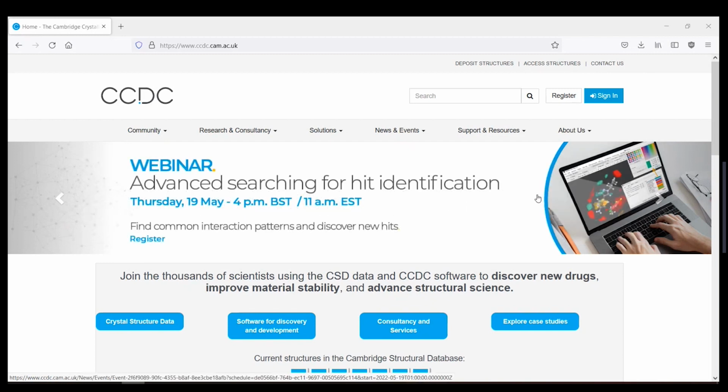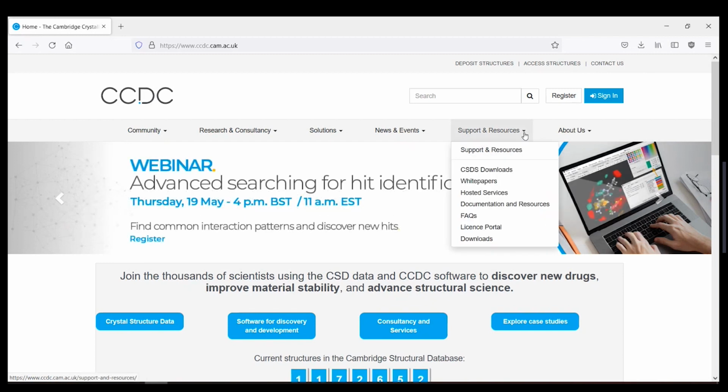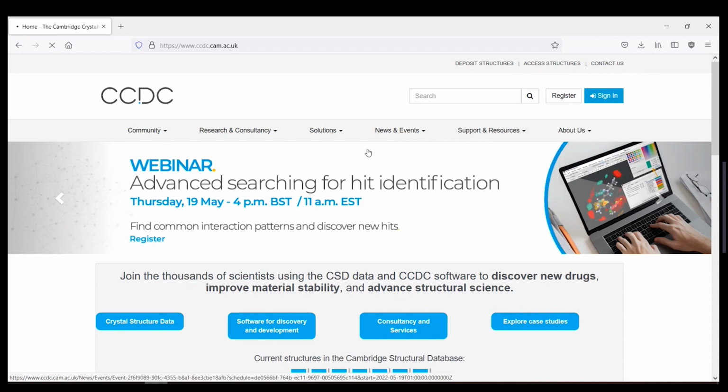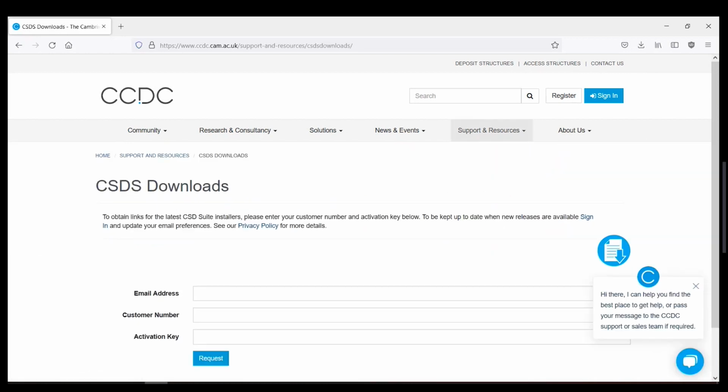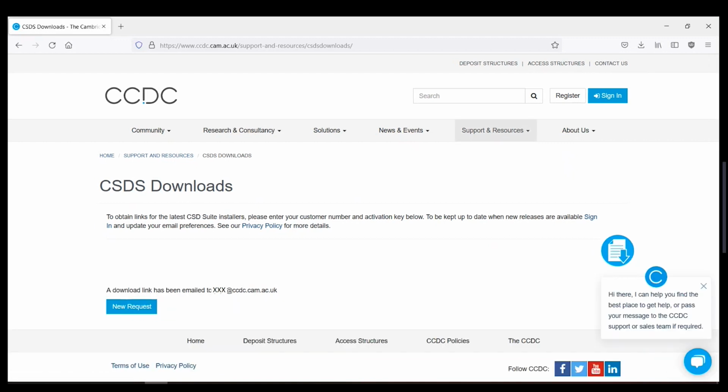Once on our website from the main page, click on the down arrow next to Support and Resources and click on CSDS Downloads. This will take you to a page with the form where you can request the software. Enter your information here, and once you're ready, click Request. Once information has been verified, you will see a notification that a download link has been emailed to you.